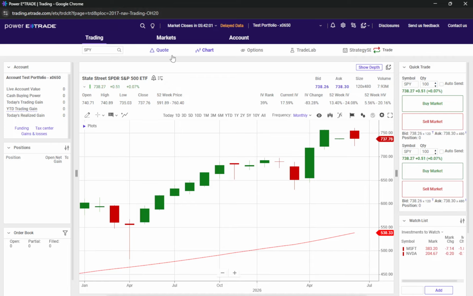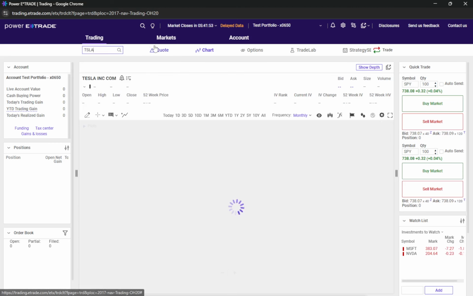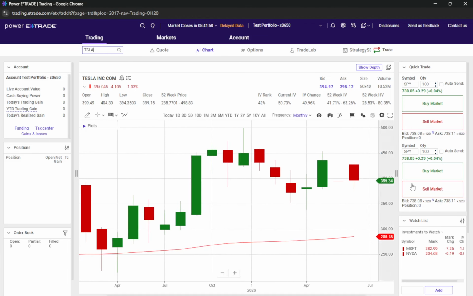Now that you're in the dashboard, let's find a stock or asset to explore. Locate the search bar and type in the symbol of the stock you're interested in, such as AAPL for Apple or TSLA for Tesla. Once you've entered the symbol, click on the stock to open its dedicated page. This is an essential step because it brings all relevant information about the stock to your fingertips.